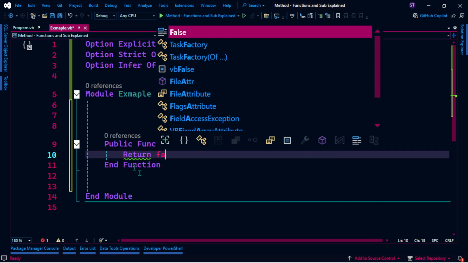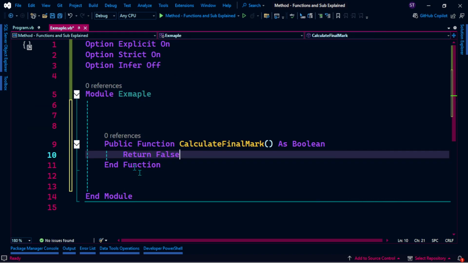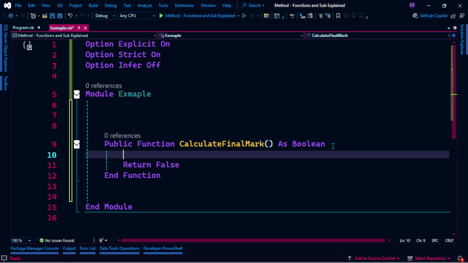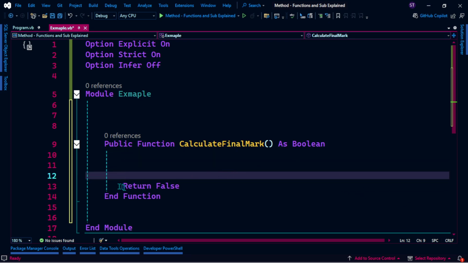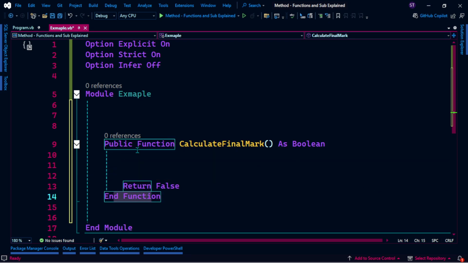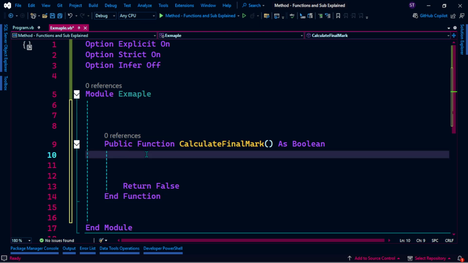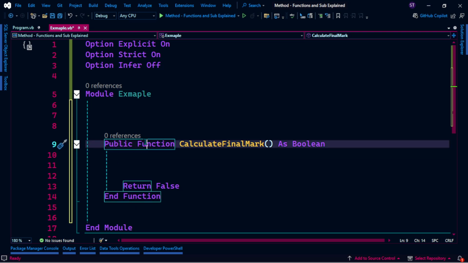For now, I'm going to return false, right? This is bound to change once I've coded the calculations, just so I can clear that green line error here. It will change because I'm going to have to create a variable and then return that variable later on. You guys will see. So again, this is the modifier, and then this is to state that you are making a function.